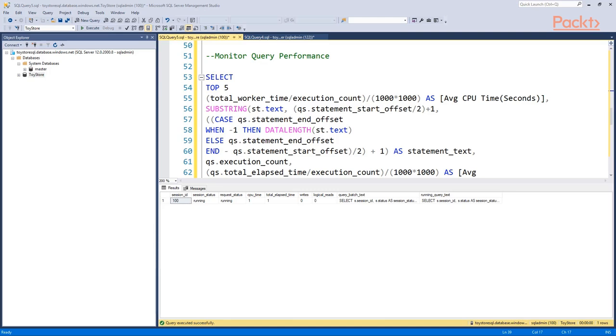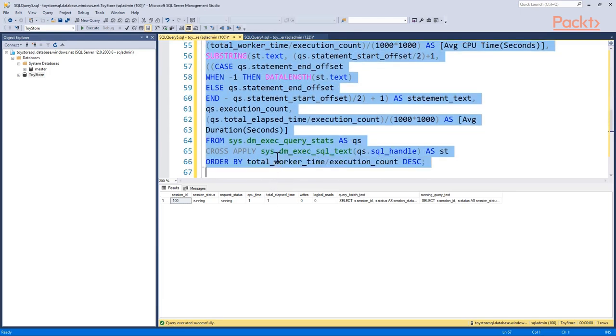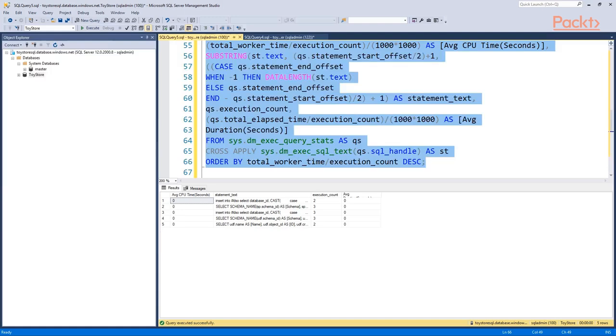The sys.dm_exec_query_stats DMV returns aggregated statistics such as the execution count, reads, writes and worker time for cached query plans. The query we've got here is going to return the top CPU intensive queries. In this case it's going to be the top 5 CPU intensive queries. This is getting data from dm_exec_query_stats, and we're cross-applying that to dm_exec_sql_text. If we execute that, you can see the results that we get back.